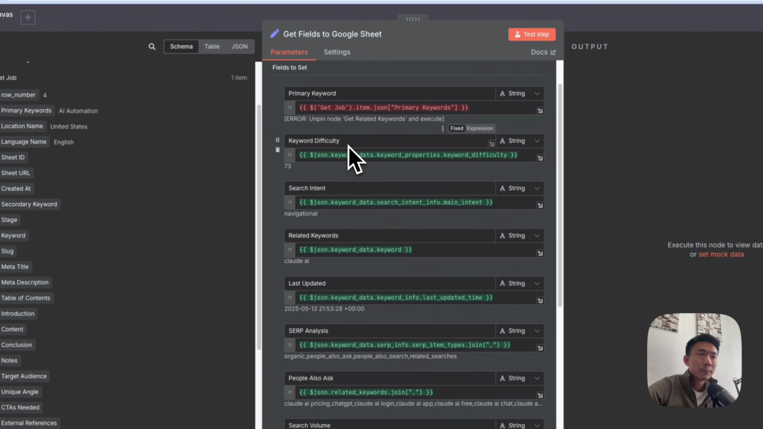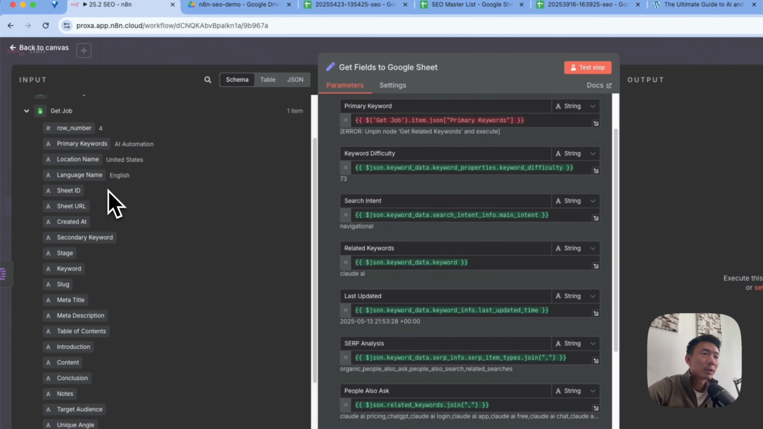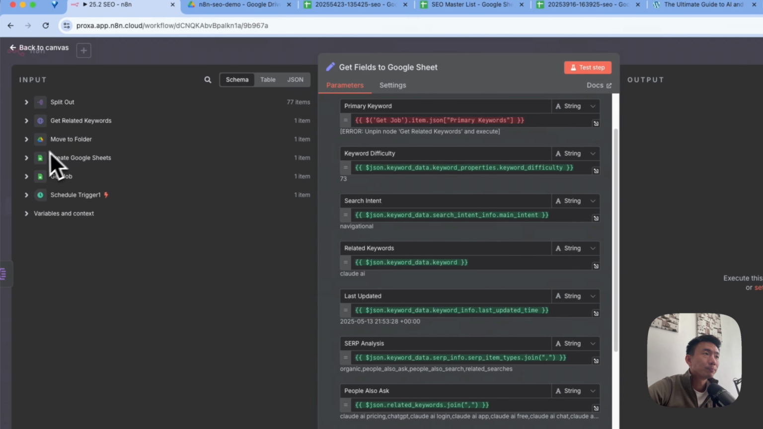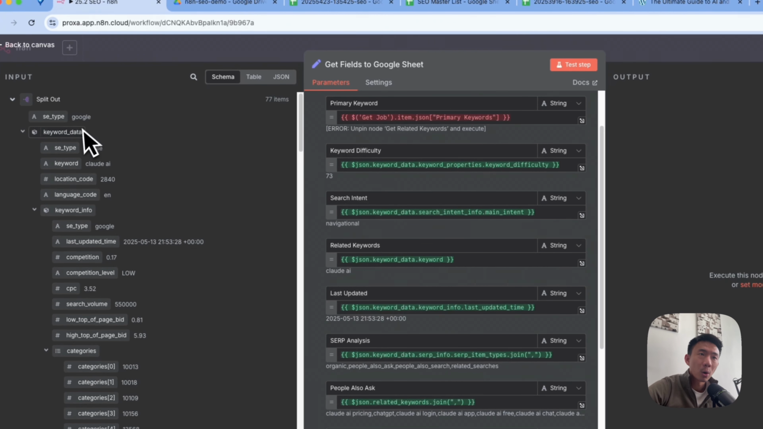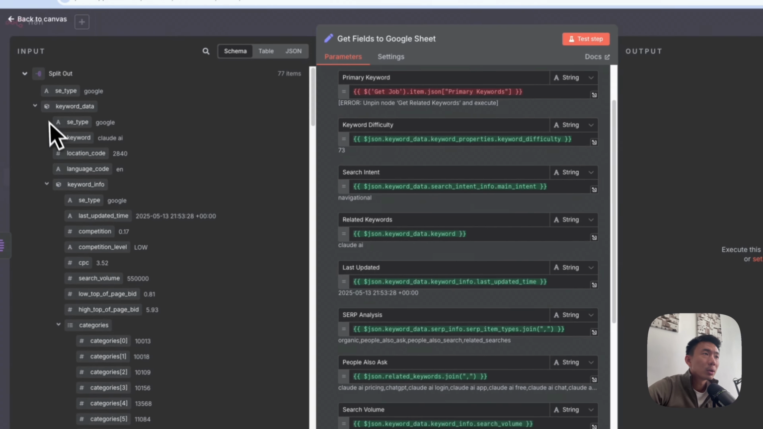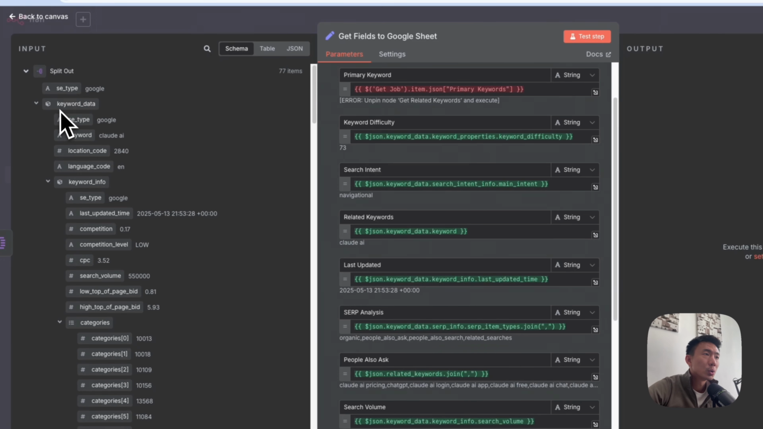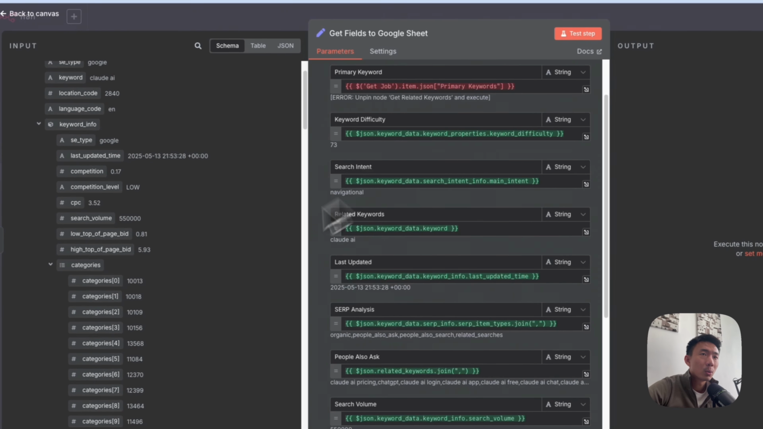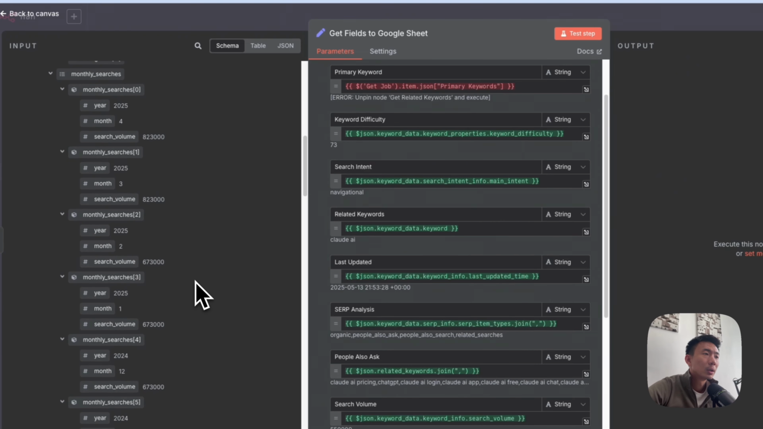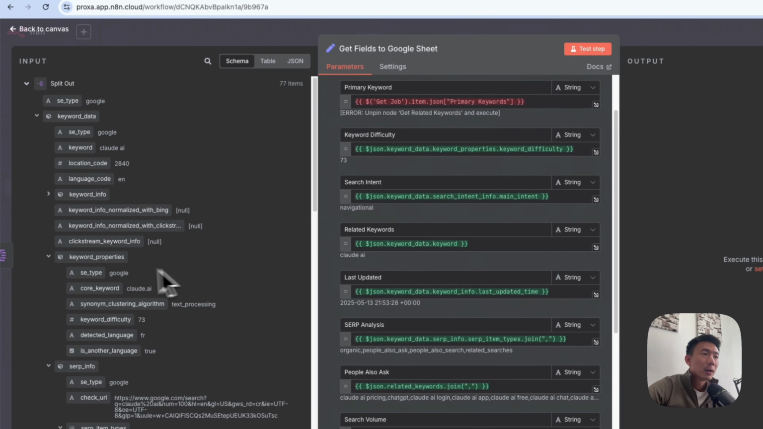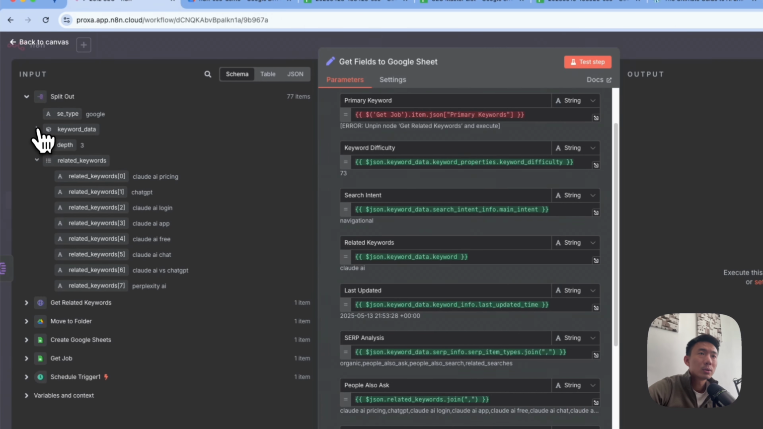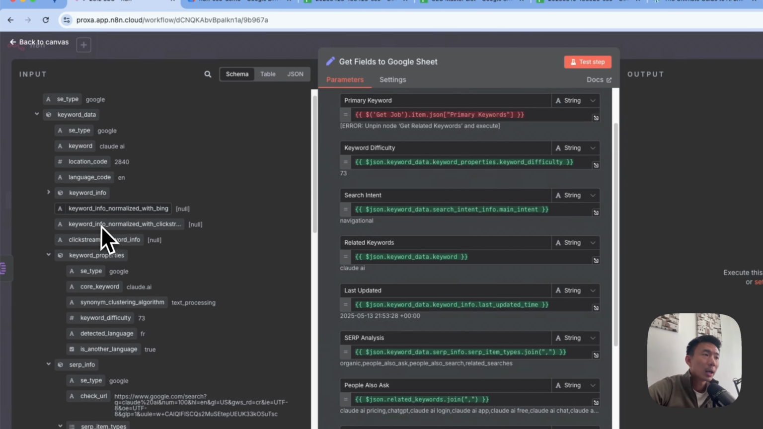Beside primary keywords, we have keyword difficulty. Keyword difficulty, we will go to JSON. JSON, it means it's referred to previous node. Okay, JSON dot keyword data. Okay, then we are going to go to keyword properties. Okay, keyword properties, keyword difficulty. Just drag and drop this. Then for search intent, okay, we can go to keyword data. Again, keyword properties.